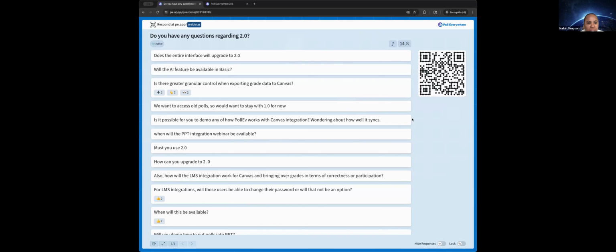We want to access all polls. Should we stay with 1.0 for now? So if you have a 1.0 account and it's not eligible to migrate over, you won't see any new polls in 2.0 from 1.0. Some people have created separate accounts to test out 2.0, and if you've done that, you won't be able to see your old 1.0 polls in that new account. However, when you go through the migration process, once you're eligible, all of your old polls from 1.0 will be brought over to 2.0, and they'll be in a folder labeled as your export from the date that you exported over, and you'll be able to open that up and see all of the old polls that you've had in 1.0. So none of that work will be lost once you migrate over.